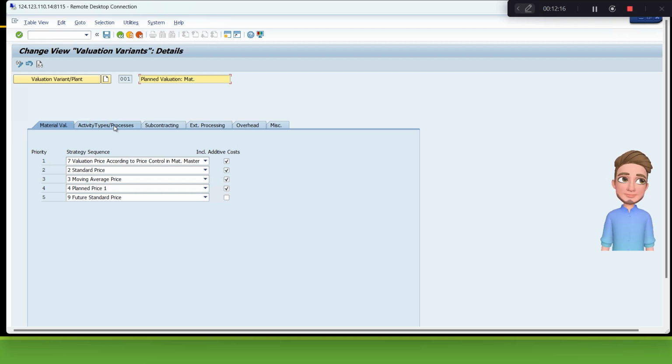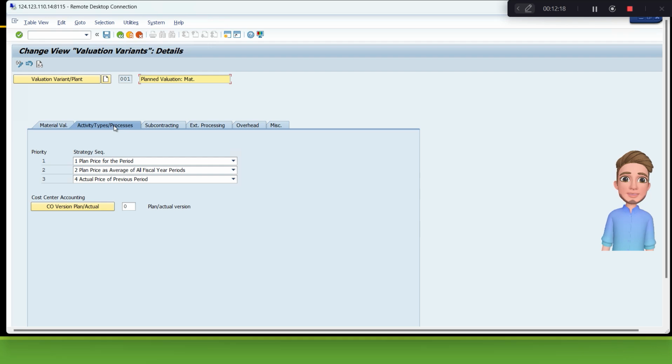And then what is the next one? Activity types. For activity types, do you remember labor, machine, power and fuel? What price should it pick up? It should pick up the planned price for this specific period. If I am running this cost estimate for August, whatever is the planned price, it should pick up. What if I have not maintained the planned price? Then I will say the second one, pick up the average of all previous fiscal year periods plan. That is from Jan to July. Take all the plan and take an average.